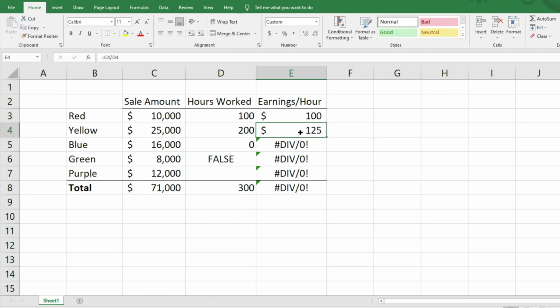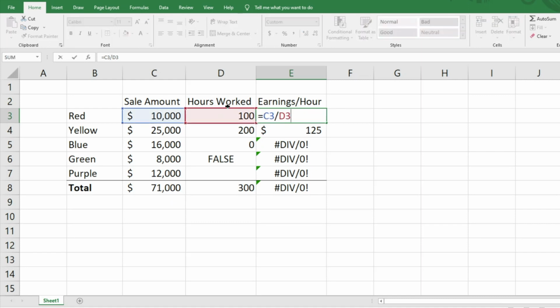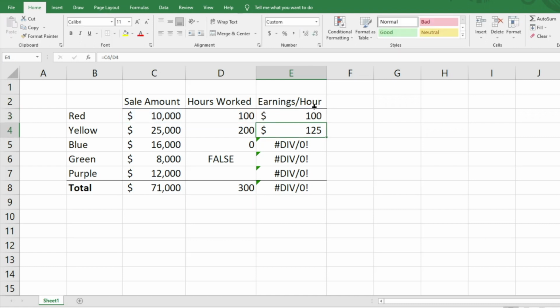As you can see here, we have these cells. All I'm doing here just in the sample data is taking the sale amount, dividing by the hours worked, and that gives us the earnings per hour. So, for every hour you worked, how much did you make off the sale?